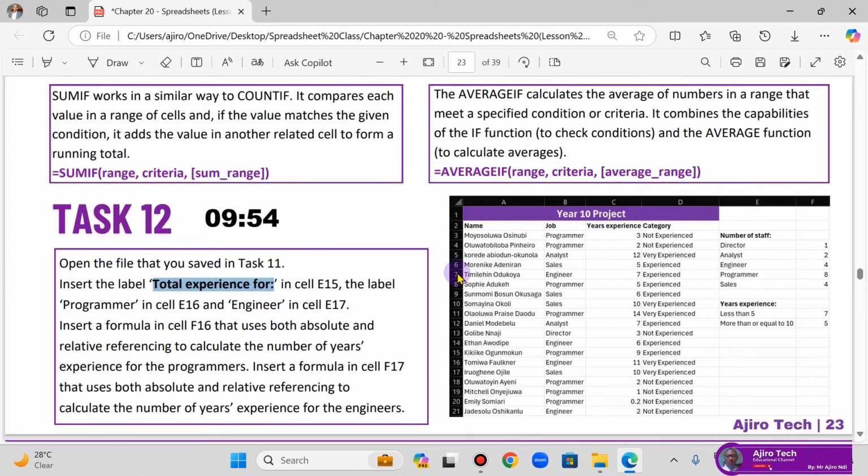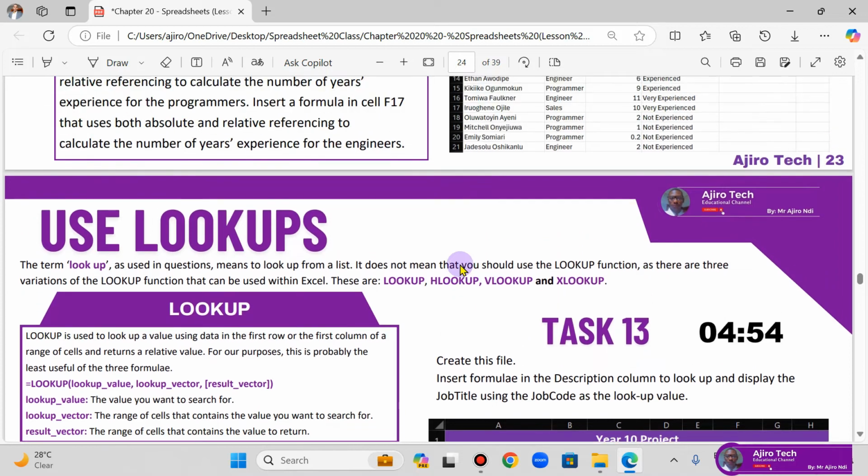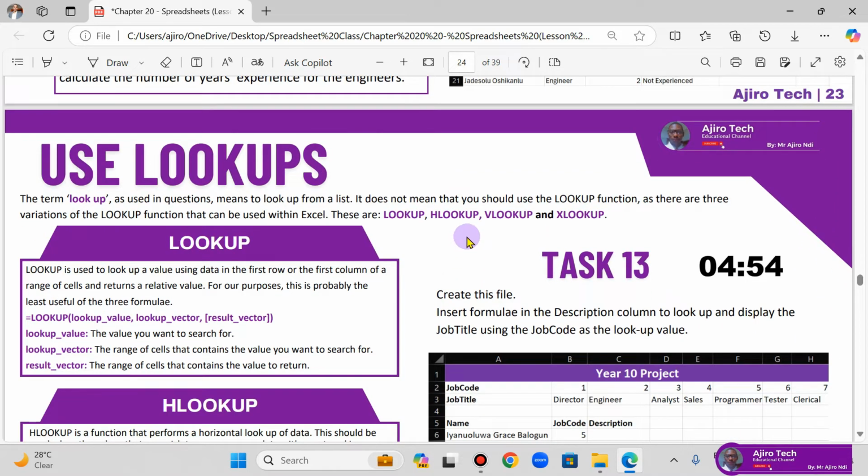All right. Use lookups. Okay. We'll talk about lookup. We have 3 types of lookup: the lookup itself, HLOOKUP, and VLOOKUP. So we have 3. Now, when we talk about lookup, lookup simply means you're fetching, right? You're searching for a particular value, right? So this is very important.